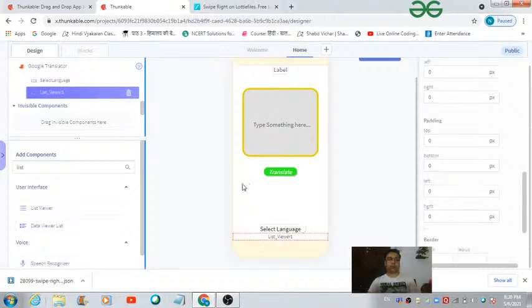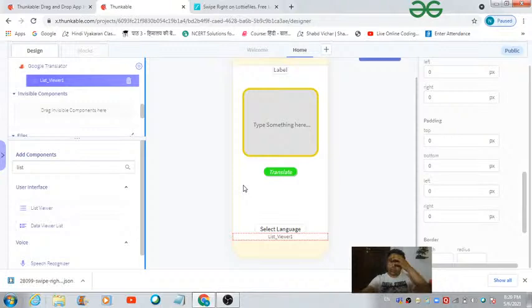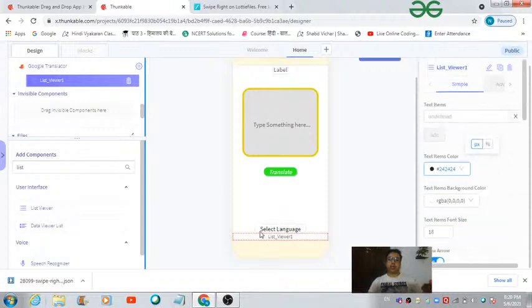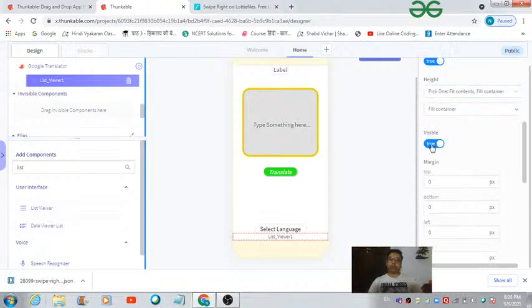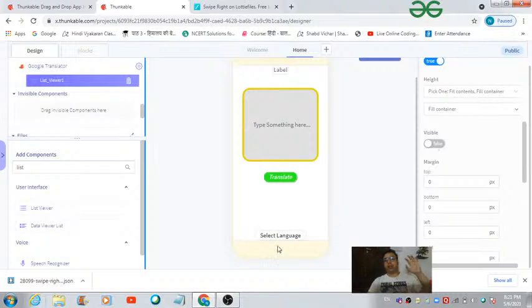Let's now come to this list viewer 1. Initially I don't want this list viewer to be visible to the user when he comes to this screen. So how can we make it disappear? We can select this list viewer, and there is a property you can find here in the property section named visible. Right now it is true. If you click this option, it will go false, and that list viewer will no longer be visible to the user. We can make it visible afterwards. Definitely we will do that, but for now we don't want to see it on this screen.